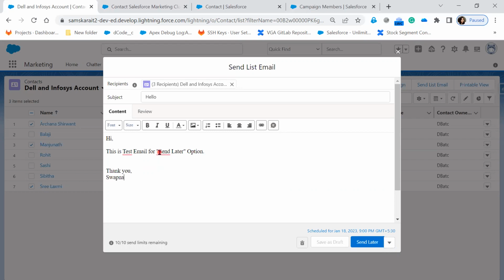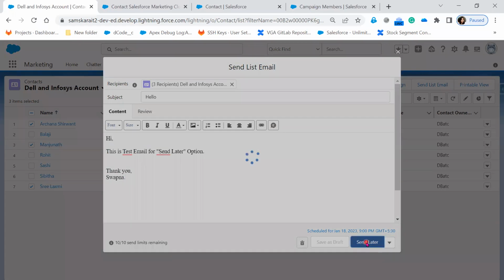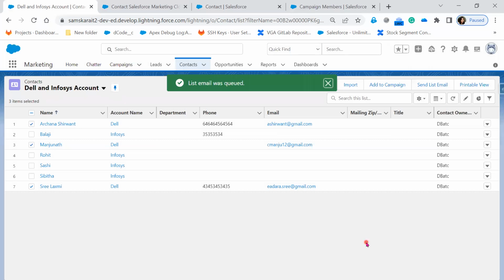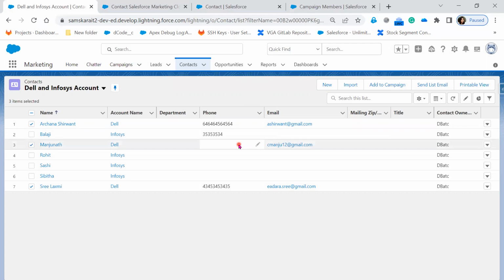No, I can click on send later. What happened here? If I click on send later, it will not send. You will not be receiving the email right now. See here, the email is queued. You will not be receiving any email right now. It is in the queue. You will receive it whenever the time is scheduled. During that time you will receive an email.